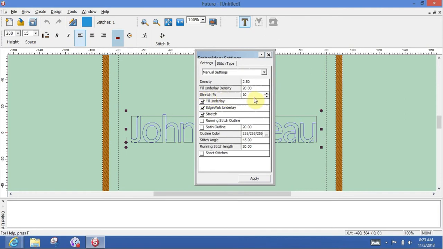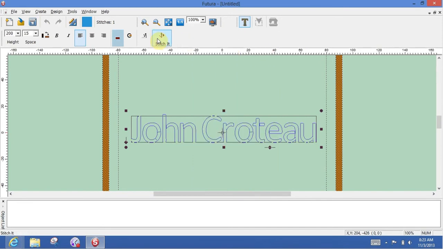And stretch is at 10. If I don't want it stretched that far, I can put that down to 5. And that will make my underlayment. And the density is at 20. If I put that down to 10, it's going to give me much, much more underlayment on that. I click apply, close it, and stitch it.